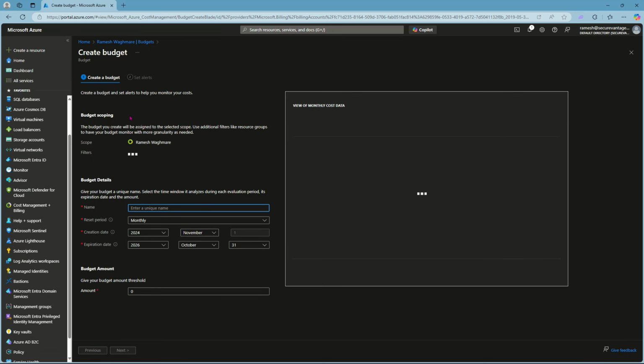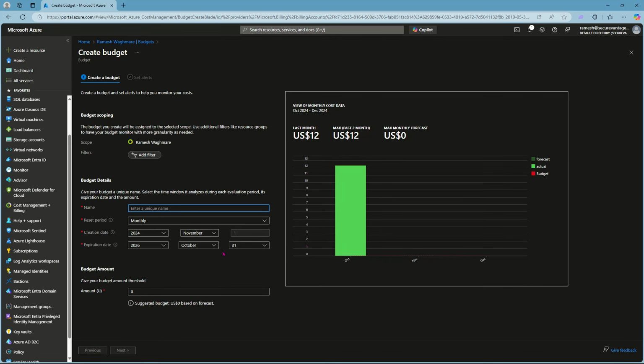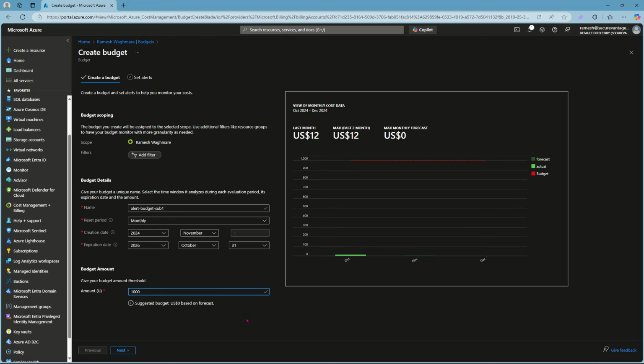How do you create it? Hit the add button. This is what you get. You name the alert something which makes sense for you, and the creation date, 1st 31st 2026, expiration date, you can specify the amount that you want to basically monitor.